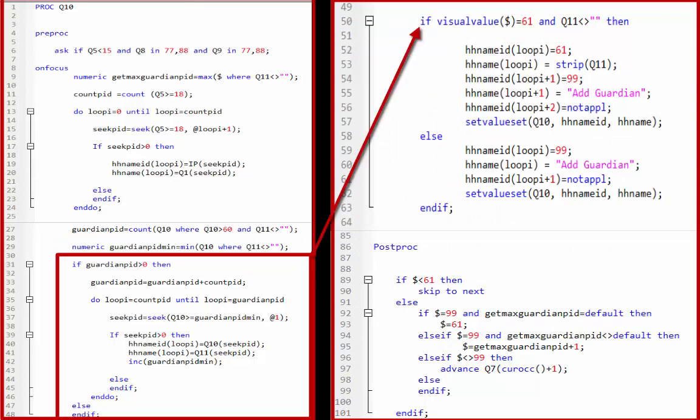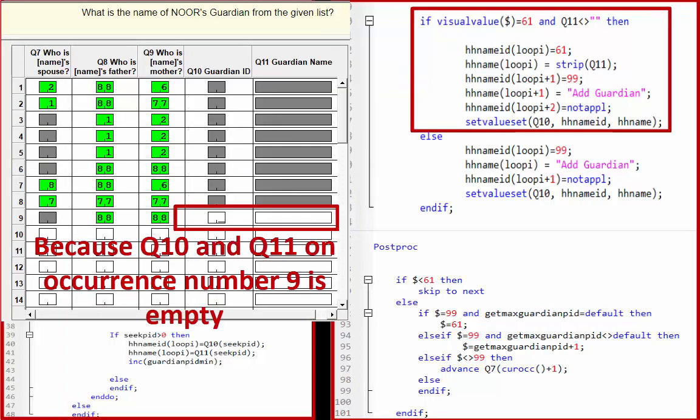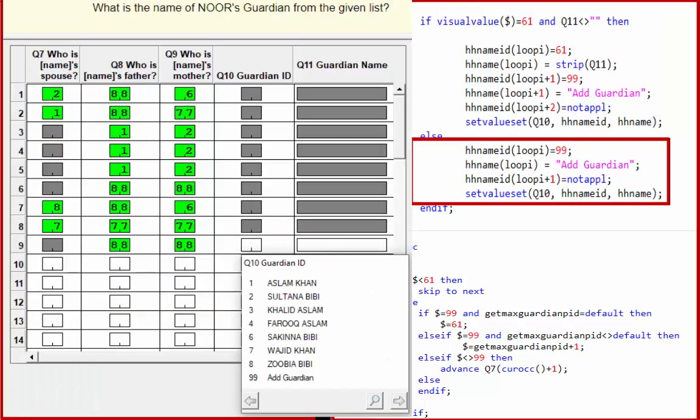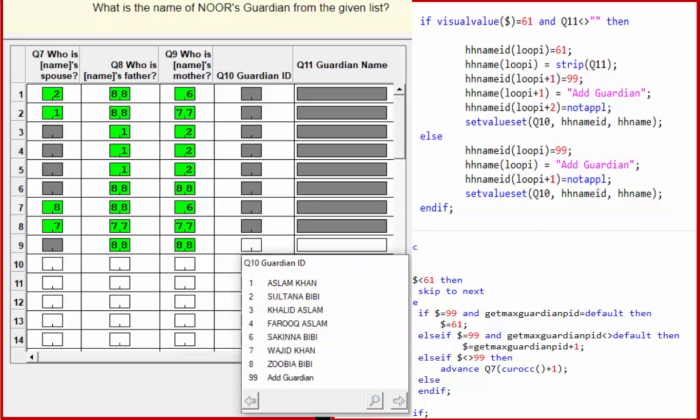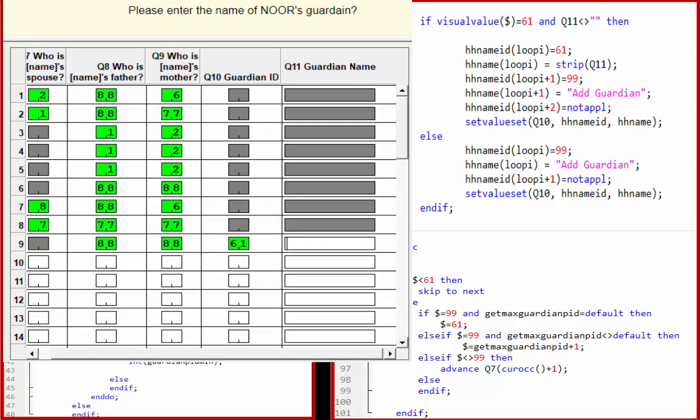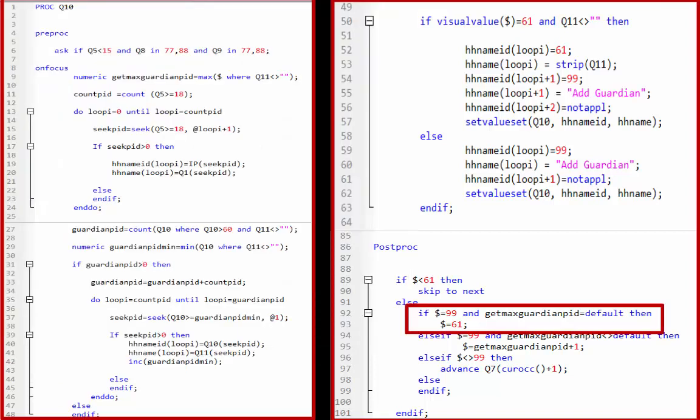The cursor will move forward and the if statement will be evaluated. In our case, this condition is false because the value is empty in question 10. So the syntax will run under the else statement and you get the dynamic value set. You want to add a guardian from outside the list? Select Add Guardian. The guardian ID will be changed from 99 to 61 and the cursor will move on to question 11. In question 10, the if statement following the first else statement will be true in the postproc and the value will be changed from 99 to 61.